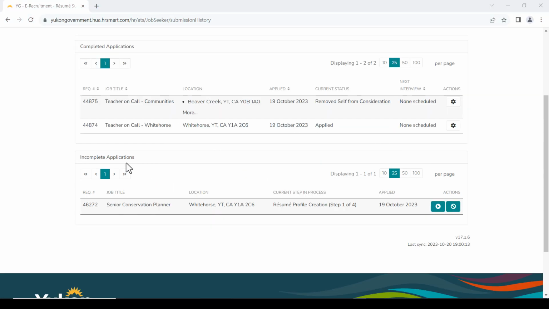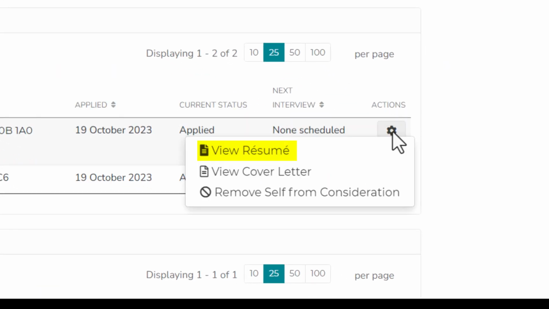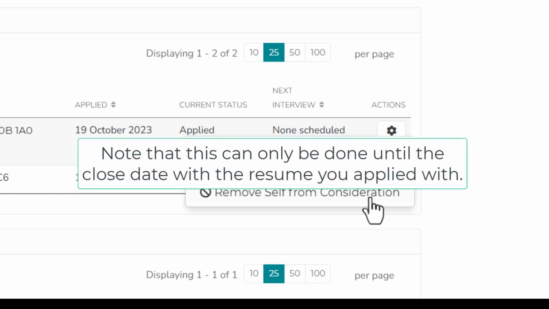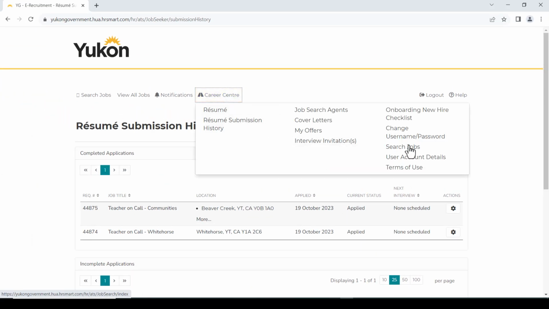You can view the details of the specific job by clicking on the job title. In the Actions column, you can view resume, view cover letter, or remove yourself from consideration. If you choose to remove yourself, you can also add yourself back for consideration. Note that this can only be done until the close date with the resume you applied with. Go back to and click on Career Center, then search for jobs.